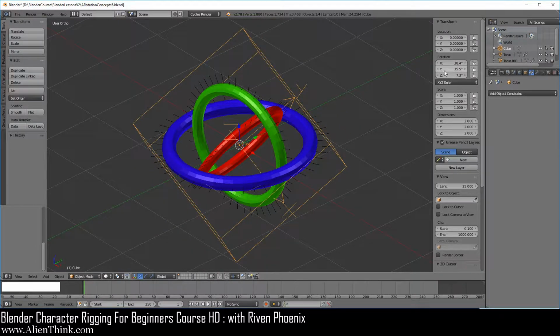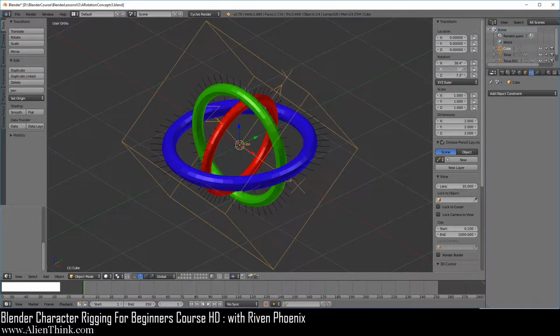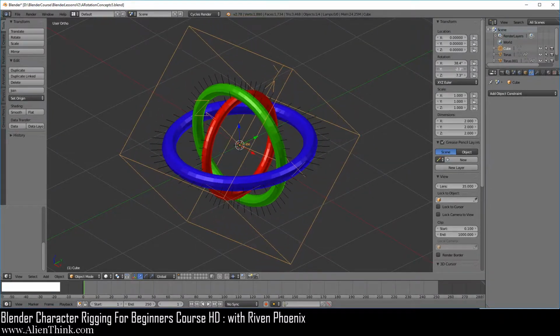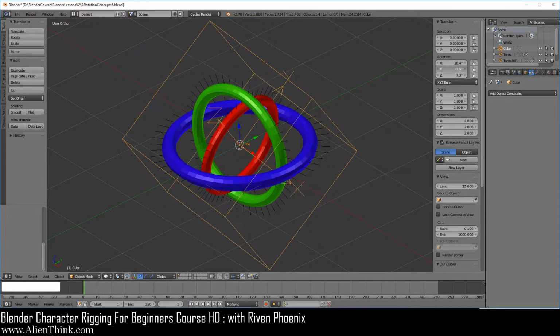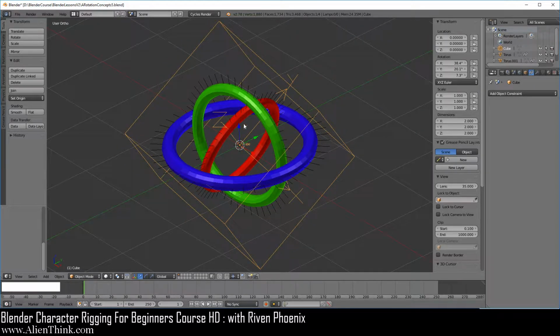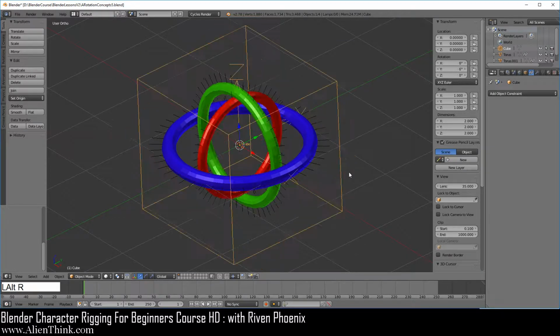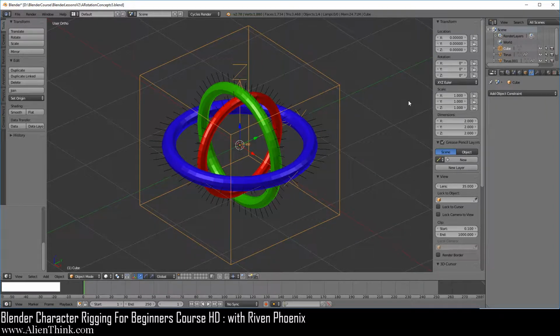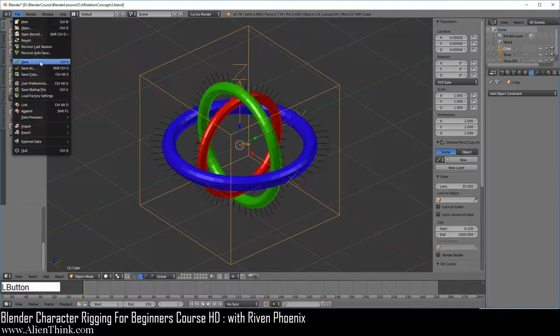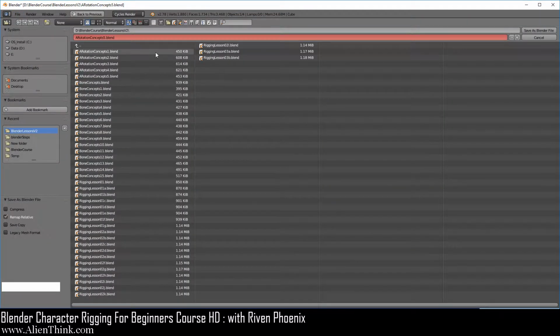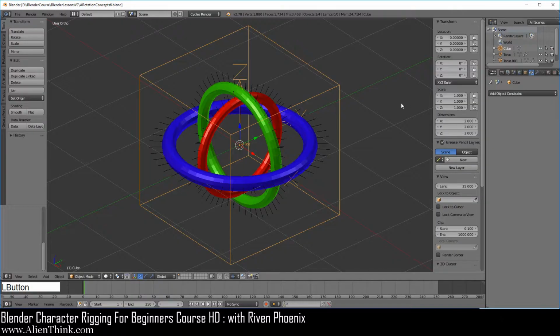So the question is going to come down to the Y ring. How does this concept work, and how does it give us a gimbal lock? So here what I want you to do is first click on this object, do Alt R to reset the rotation, and here we're just going to make the view kind of like this. Go under File, do Save As, and let's save this as rotation concept 6.blend.